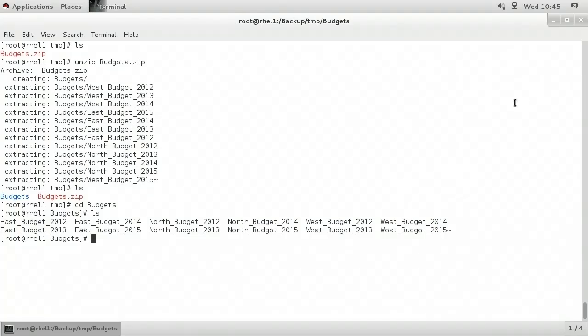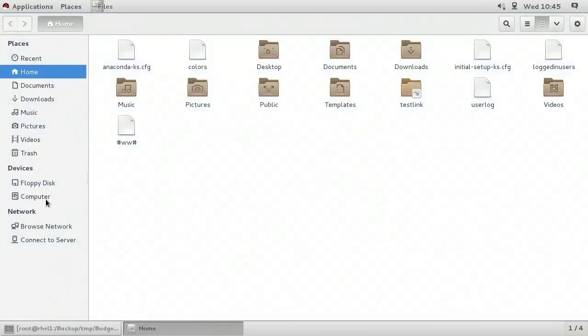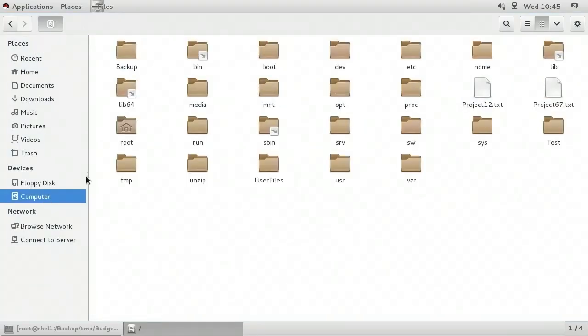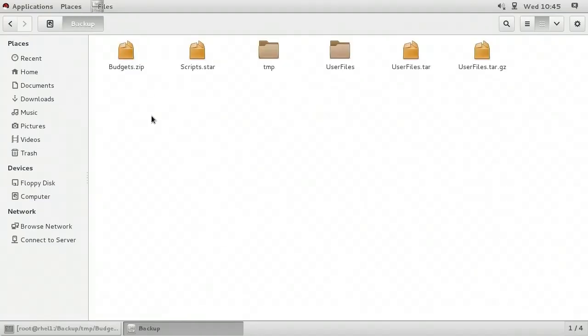Interestingly, we can also work with compressed files from the GUI environment. Here on my desktop, I'm going to go into my home folder where on the left-hand navigator, I'll click Computer and I'll go to the backup directory on the root of the file system. And here I can see my budgets.zip file.